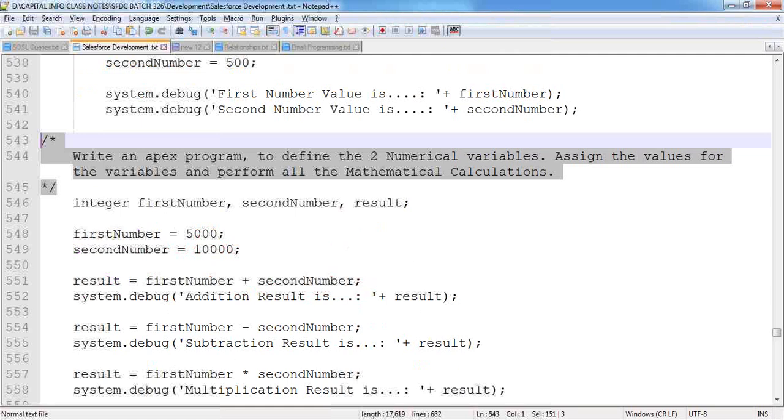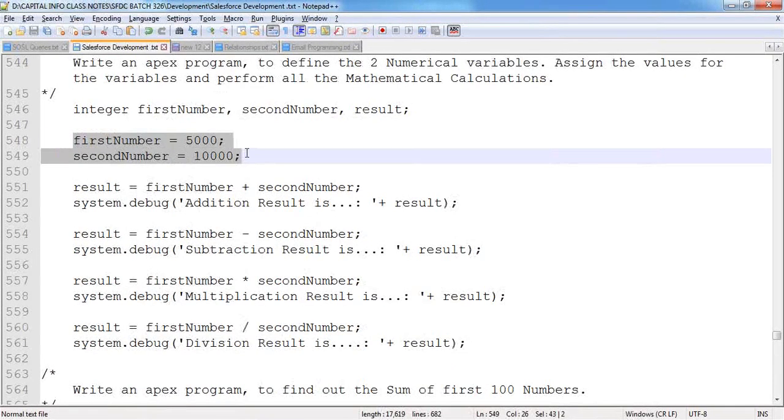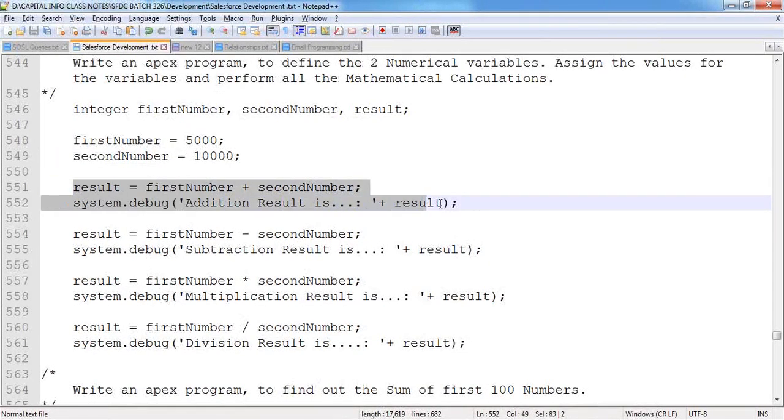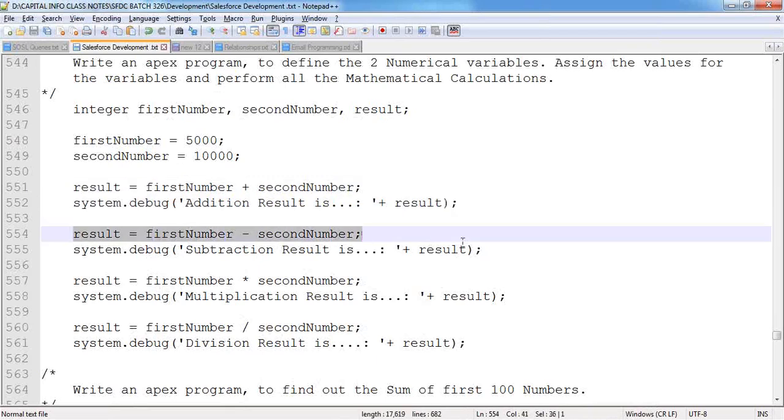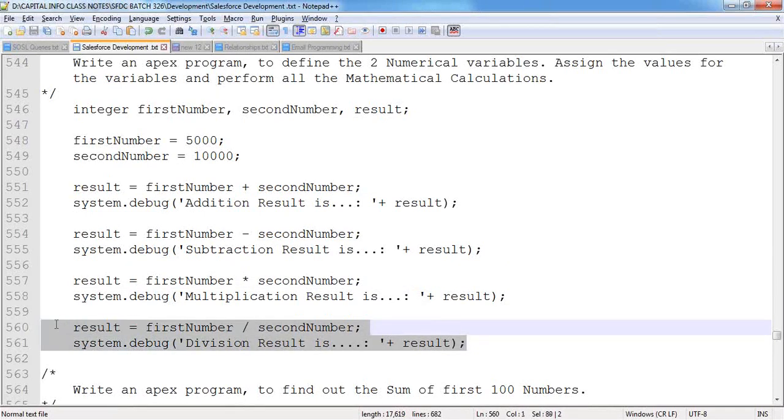Previously, to implement this functionality, we have written two lines of code. We have assigned the values for these variables, and then to perform the addition, 2 lines of code. For the subtraction, 2 more lines. For the multiplication, 2 more lines. Division, 2 more lines, like that we have written. But now we are optimizing that code.